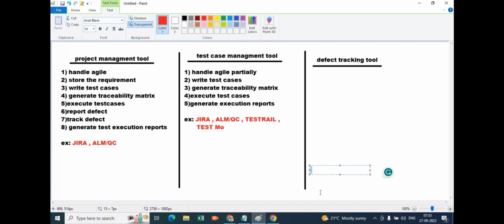So here what we can do: we can handle agile partially, or we can write the test cases, or we can generate a traceability matrix, and we can execute the test cases, and we can generate execution reports. So these are the things we can do.